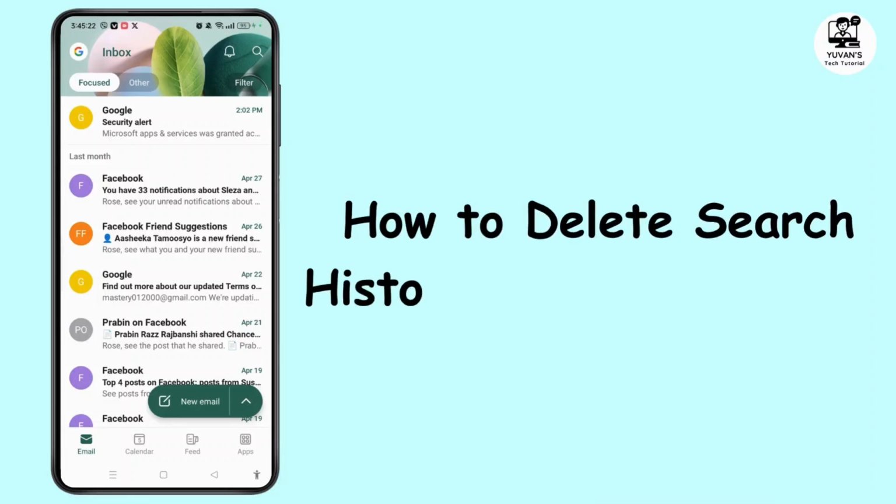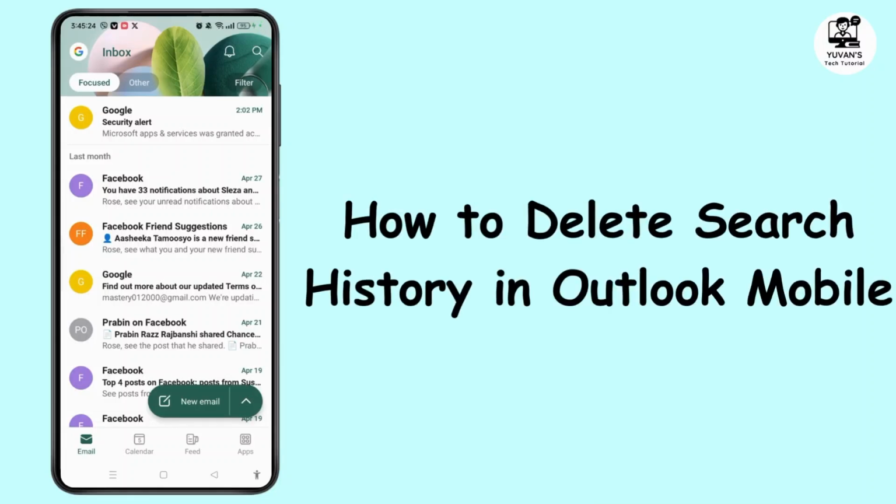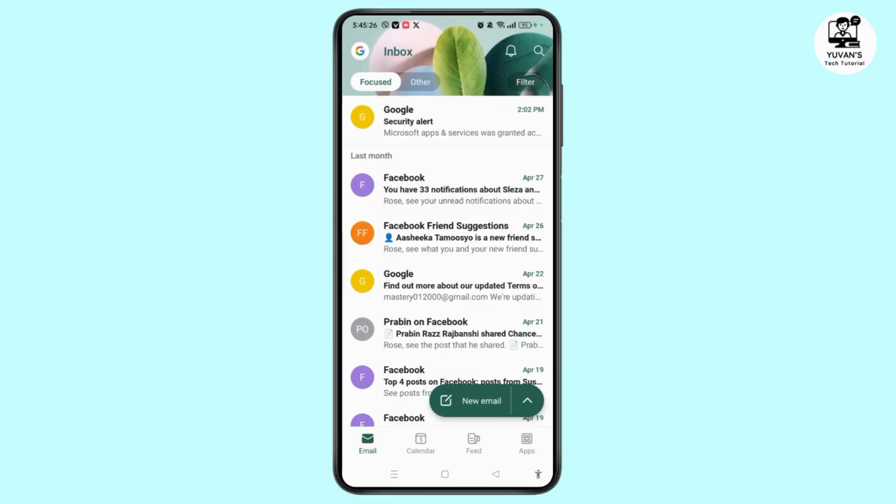How to delete search history in Outlook Mobile. Open your Outlook app and make sure to sign in to your Outlook account.